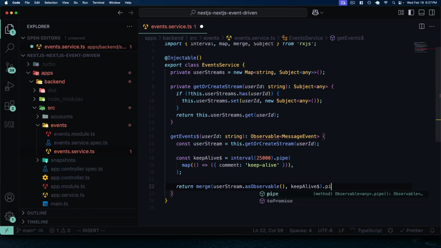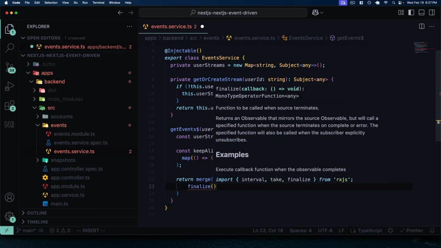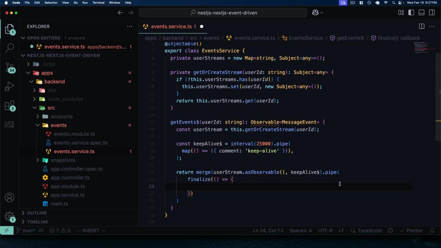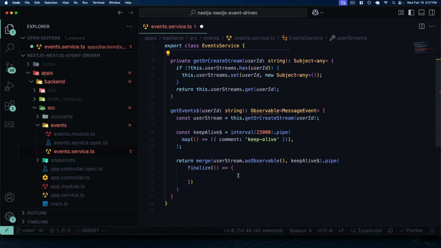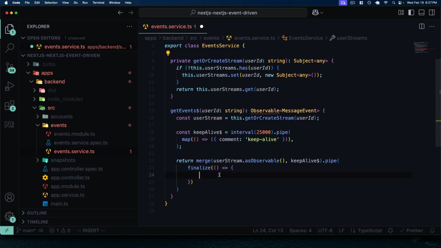Let's also pipe another operator onto it called finalize, which is going to execute whenever the observable is about to complete. In our case, we want to make sure that we remove our user stream from our map, so that when users disconnect from the client, we remove their entry from the map and we don't keep them in here and use unnecessary memory, because if we have lots of users connecting and disconnecting, this map will keep growing if we don't update it.